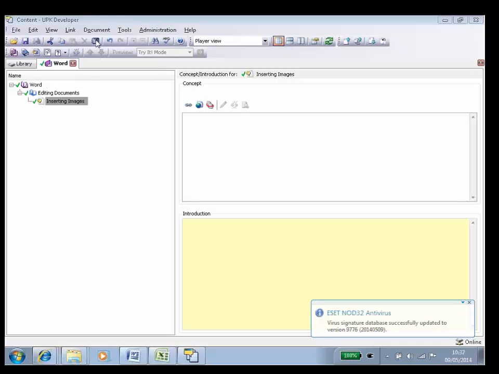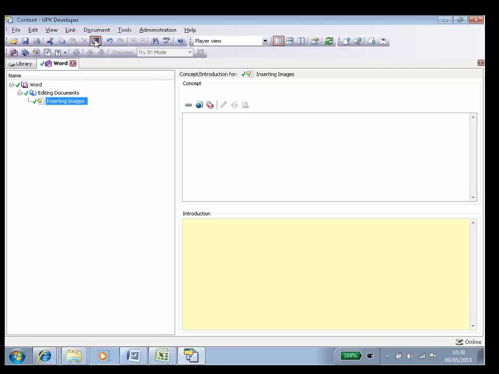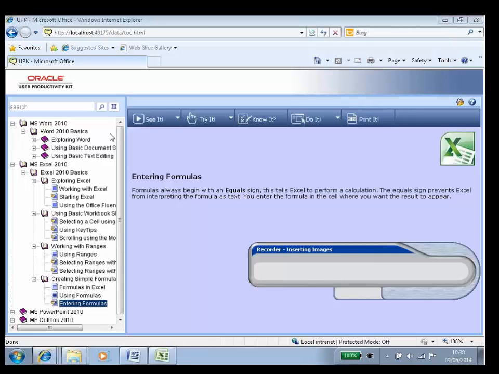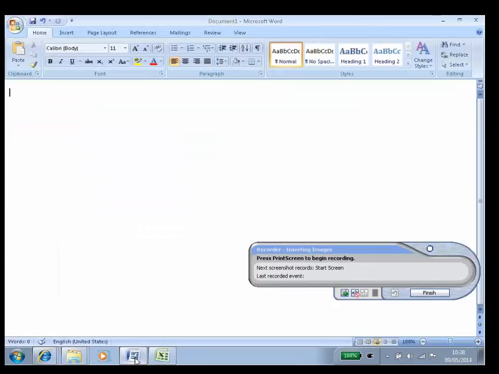So we've created the beginnings of our outline, and now what we can do is go on to recording our content. So I'm going to record a very simple process within Microsoft Word. So I now have the Word application up here in the background, and you can see there that as I clicked on the record topic icon, UPK collapsed down, and what we get now is our recorder.